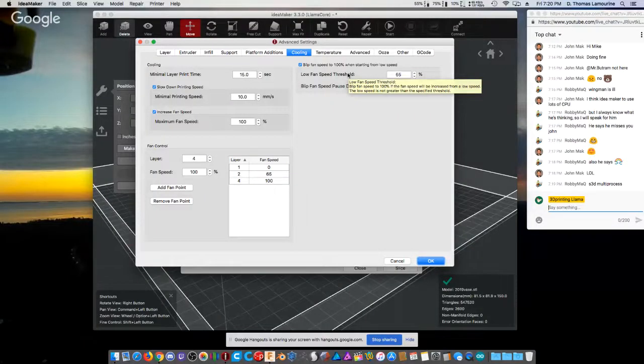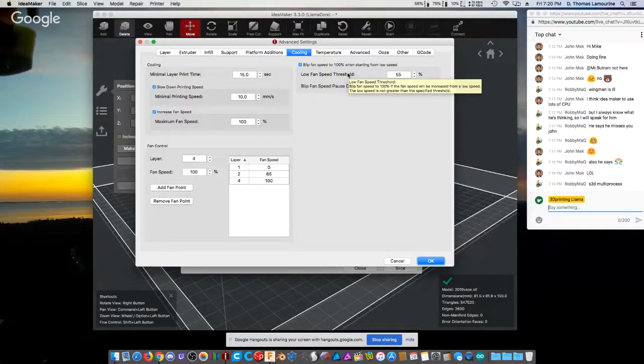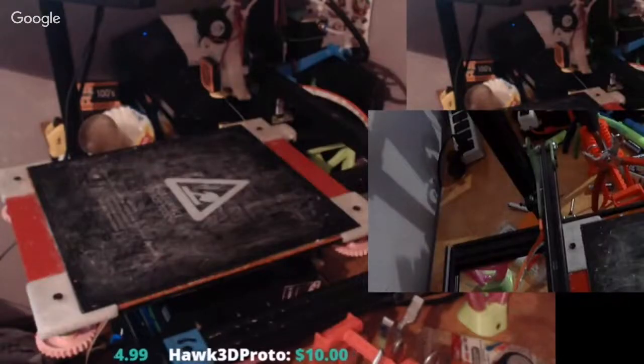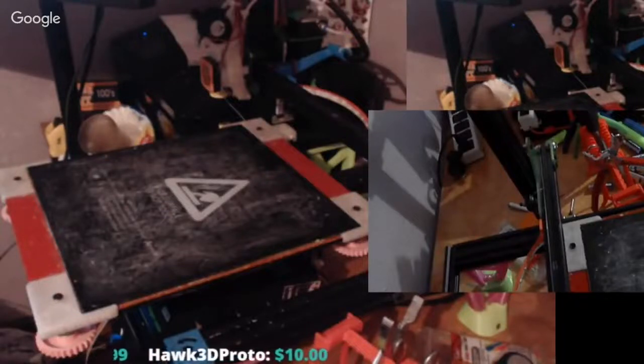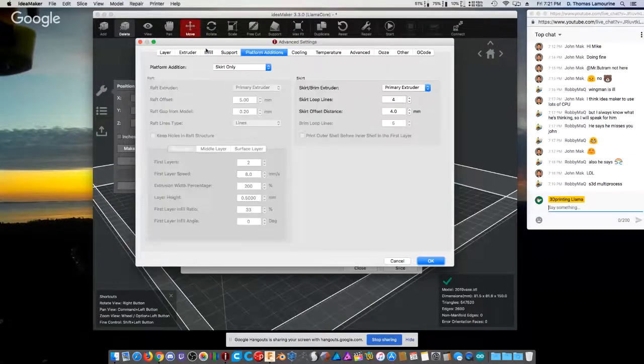Flip fan speed if the speed will increase from a low speed. The low speed is not greater than a specific threshold. What? I want to flip it no matter what. That's fine. Lose control, cool, platform.